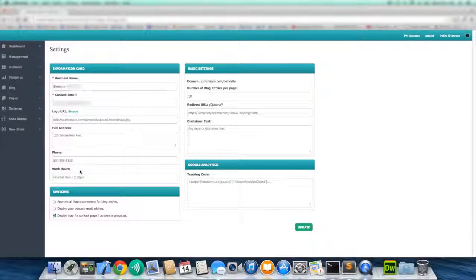Phone and work hours is basically your business phone and the work hours in which you have your store open, if there is a store, or maybe just operation hours. And all this information is basically used to populate certain areas within the theme that you select. So depending on the theme, this information may be populated somewhere or another.